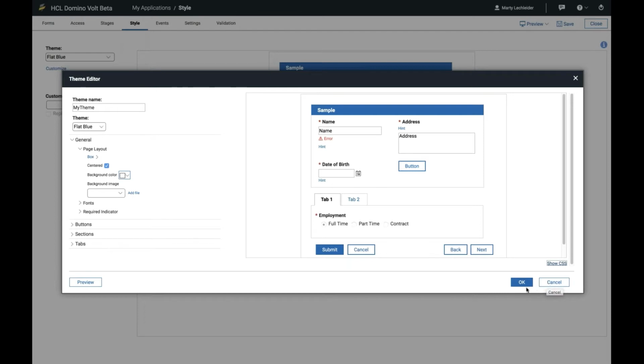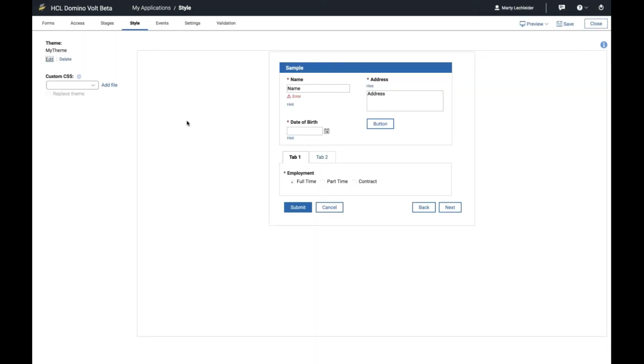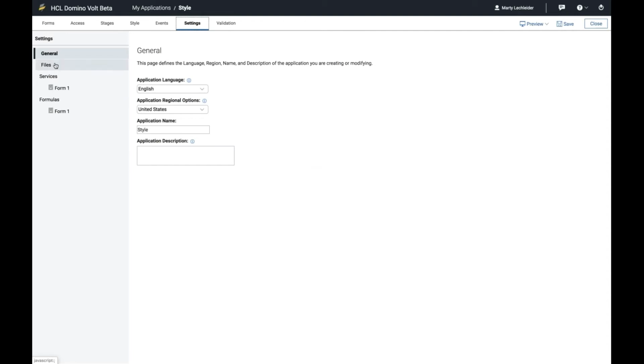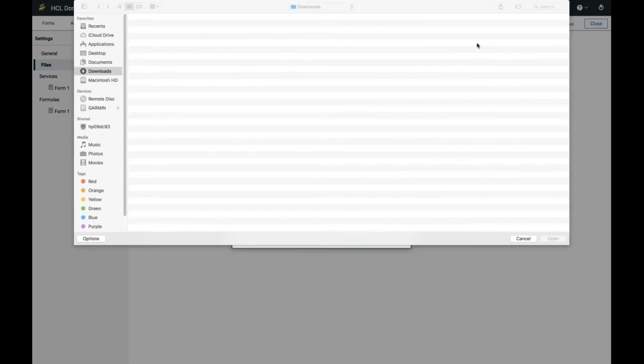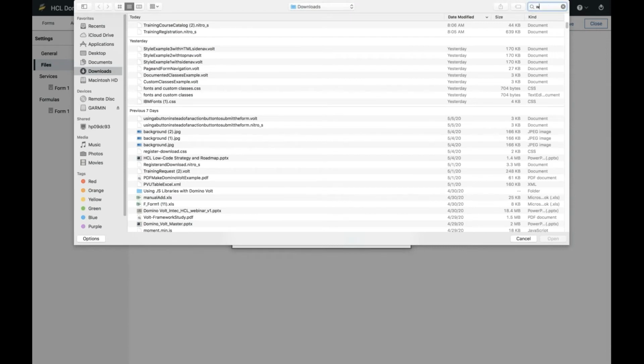So that's pretty straightforward. Now I'm going to jump into this next topic of fonts. One of the things that I found is quite easy to do is if you don't like the default fonts, you can go ahead and you can add a font file. All right, and one of the things I've noticed with Volt is that you have to actually add the font file as opposed to reference it via URL. So I happen to have the font file out there.